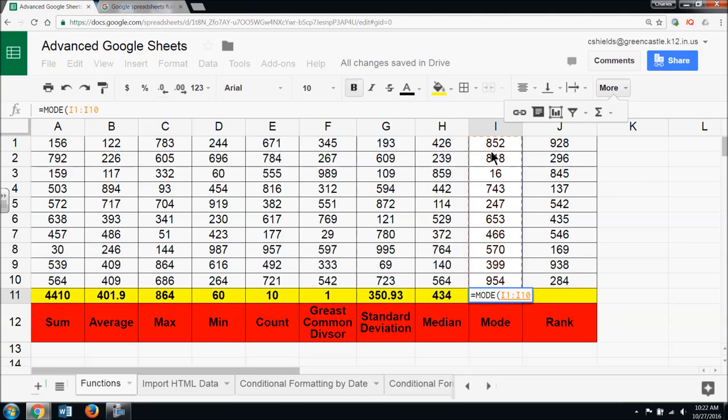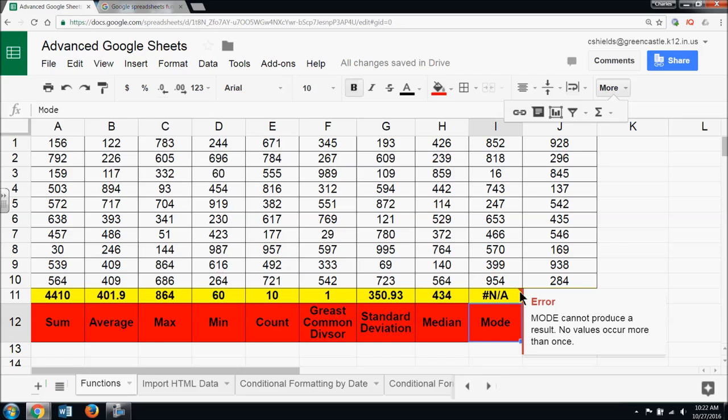I am going to highlight that, hit enter, and notice I get an NA response because none of the values appear more than once. So a mode does not exist for this set of data, but that could be useful information. Notice the little red box pops up. It gives me an error on the screen, and it tells me exactly why I'm getting that error message. So Google will give you a pop-up error message if you have done things incorrectly, and that pop-up message will show as a little red triangle in the right corner of your screen.